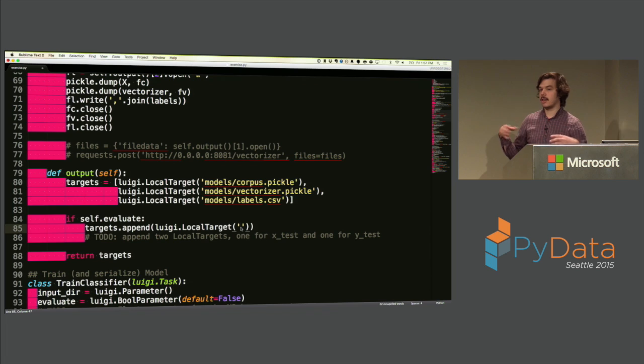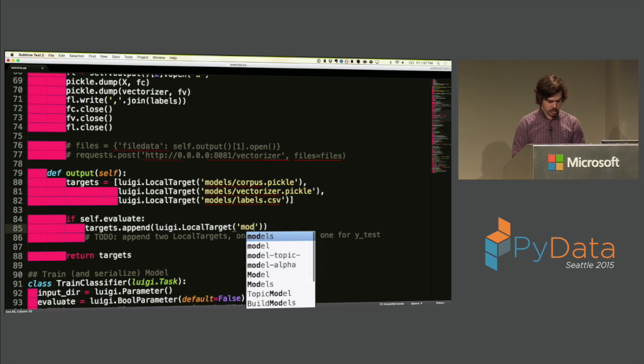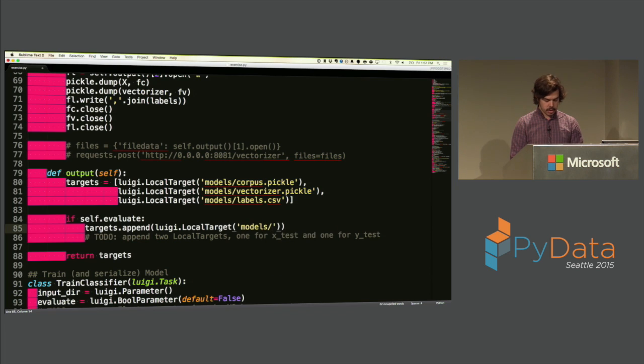Pickle's just a way to take a Python object and convert it into some binary representation that we can store in a file. So in here, we're going to models, and let's call it xtest.pickle. So this is all of our test data.